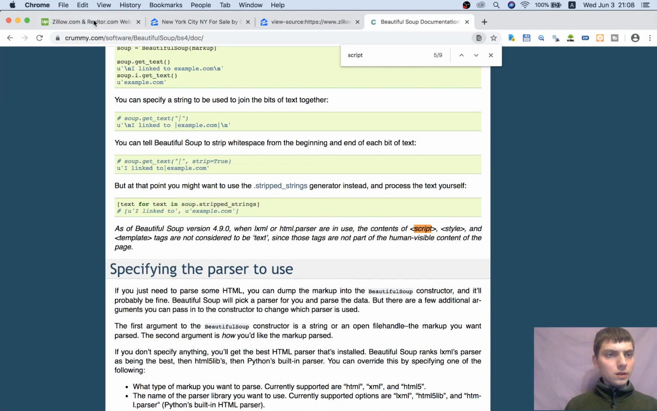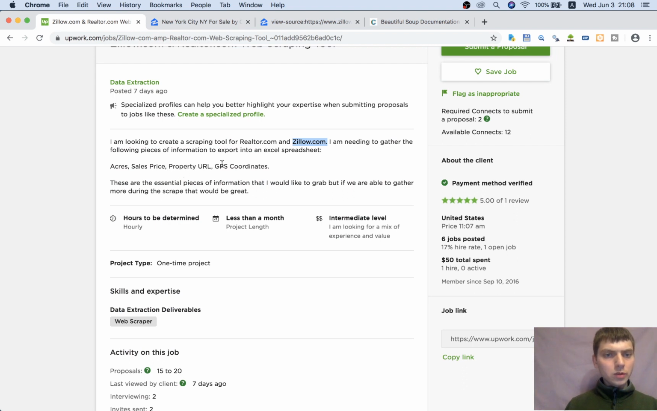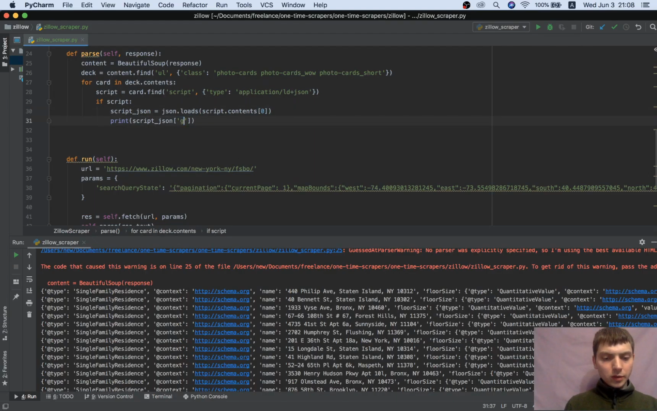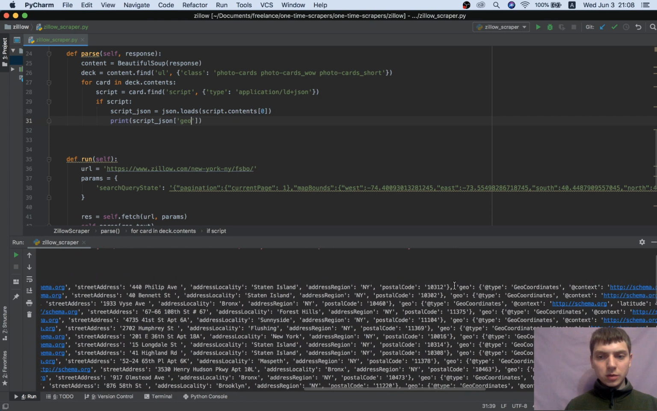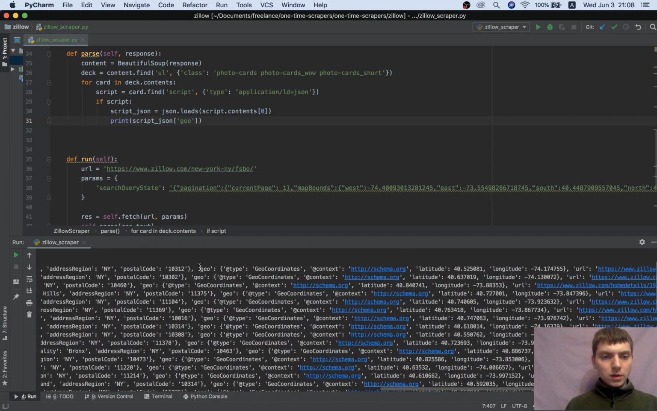Let me look at our initial requirements. Oh, so we don't need the address, we need GPS coordinates. So let me extract them. Let me show you. We have geo key, and inside of this key we have one more dictionary, and we need to look for latitude, longitude. So let's say latitude.